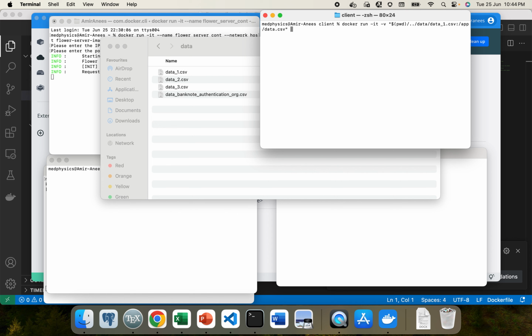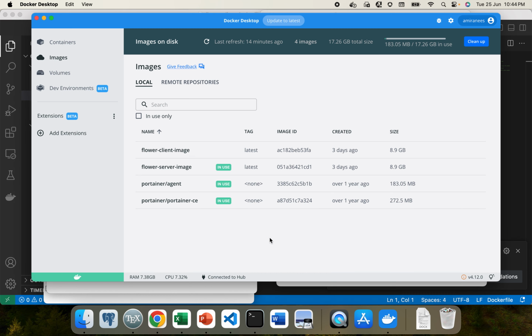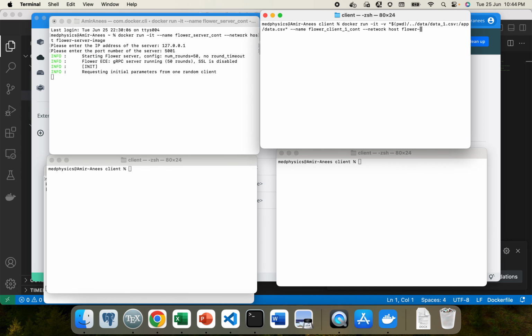And then as we have done in the server case, we need to specify the name of the container, and let's name this container flower_client_1_container, and then specify the network again, which should be the same network, in this case network host, and lastly the name of the image that we want to run, which is flower-client-image. And that's pretty much it.